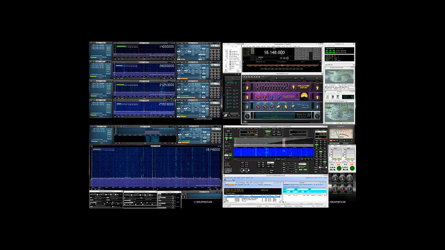All right, we're back with a better video today of the Anan 100D with Studio One. That's all on the left side. I have five receivers up on five different bands. We'll take a little bit of a deeper look at that in a moment. This is using the new EXTIO DLL by Andrea, and we're gonna have a little fun with it today.